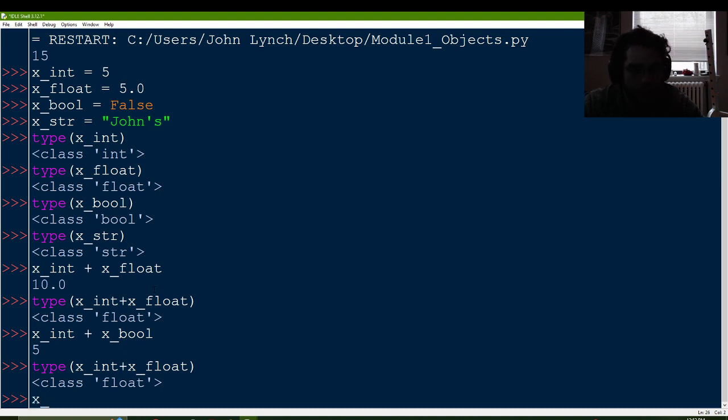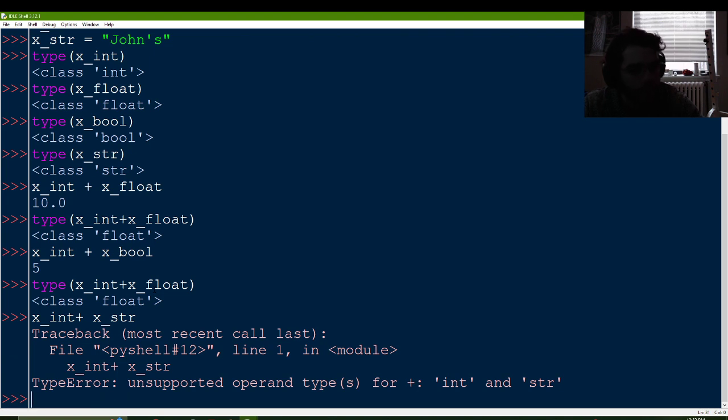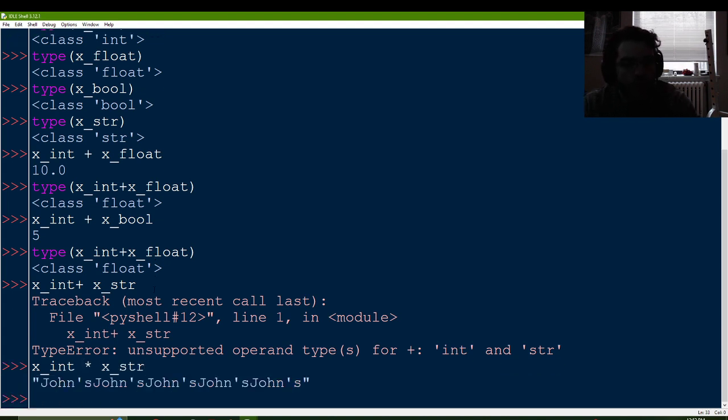And then we could do x int plus an x string. Now here's where we get this error you might run into a bit called a type error. But if I do x int times x string, you see that I repeat my string 5 times, right? So it's 5 times John's, which is a string. So Python could be a little tricky when it comes to this because in other static languages, it will tell us that you can't do this operation. But in Python here, we're able to go ahead and create these objects pretty well.